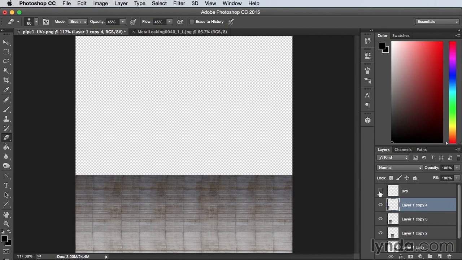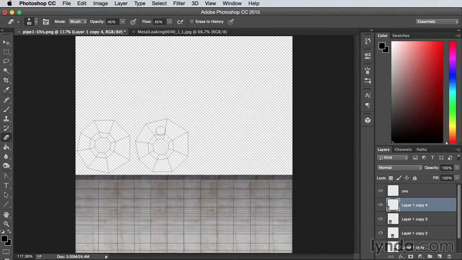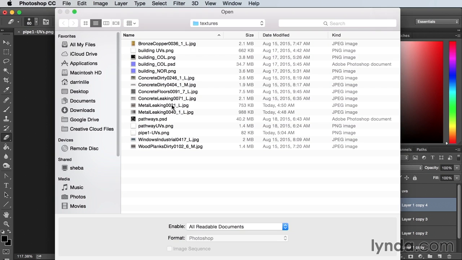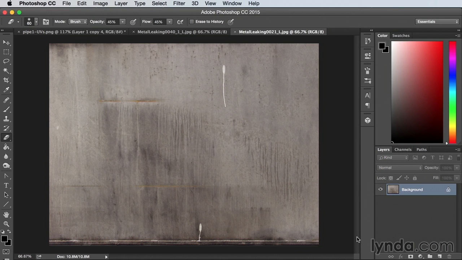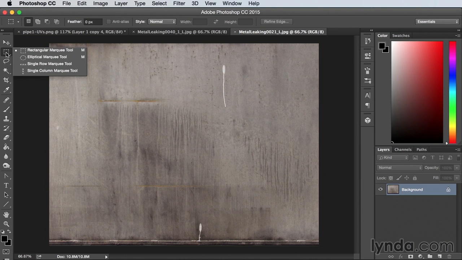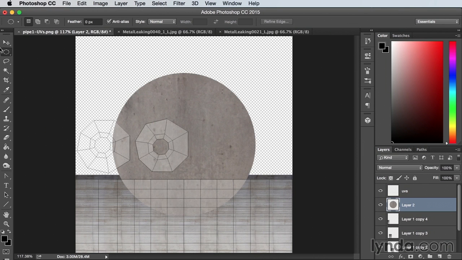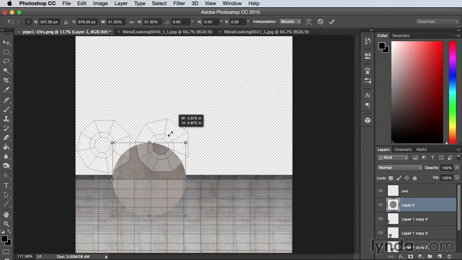I'll bring back the UVs, there they are, and for this area I think I can use another texture that I have from CG Textures. I'll go ahead and open that. I think it's this other metal leaking one here. Yeah, so I think I could maybe find a circular pattern right in here that I could use. I'll go over to the Marquee tool and choose the Elliptical tool and just draw out a circle here, like that. And I'll copy that, and let's paste this into here. And then lay these down over these pieces.